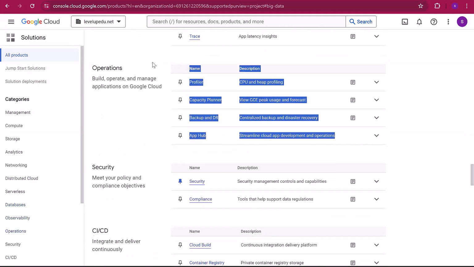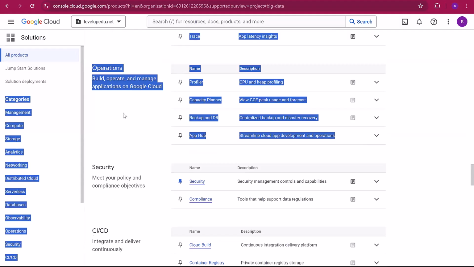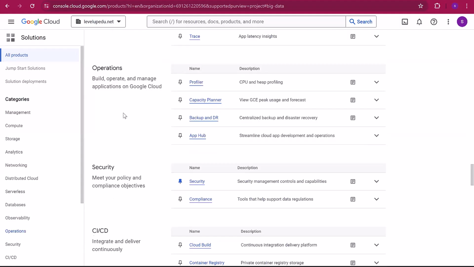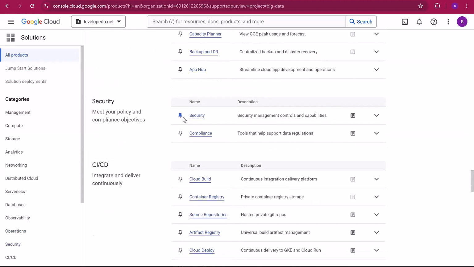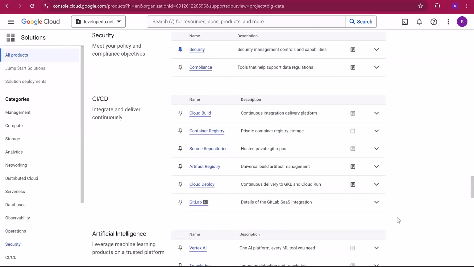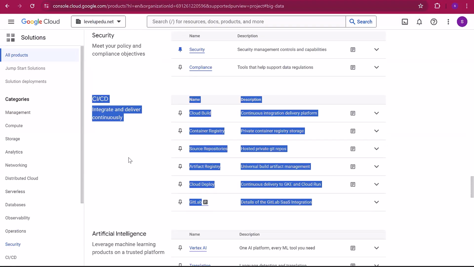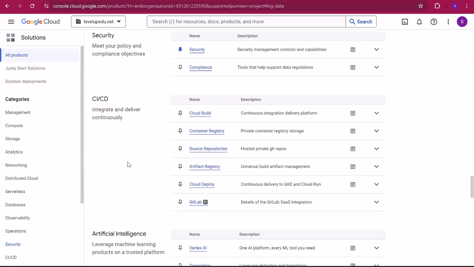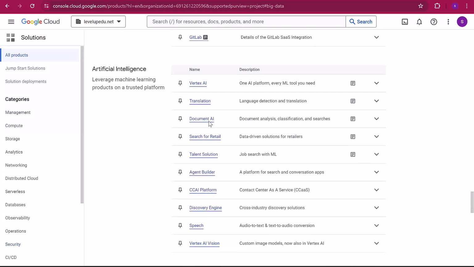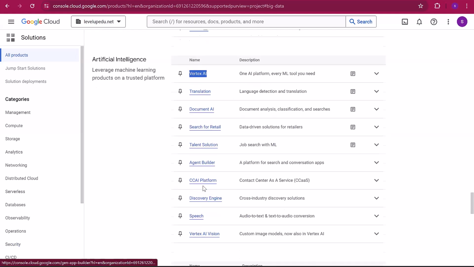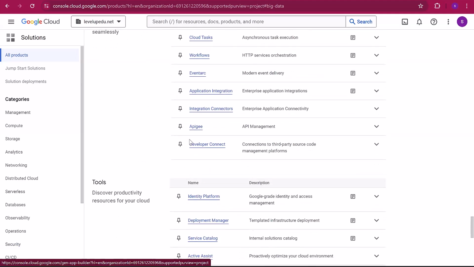So these are the services that are related to operations. That means managing the services, monitoring them, etc., is under operations. Then security related services, and these are related to CI/CD. That means DevOps operations. How to make sure that code is deployed onto some server or some infrastructure. Now there are artificial intelligence services. One of them that we're going to look at is called Vertex AI. There are other things that we will not look into. There are integration services and others.